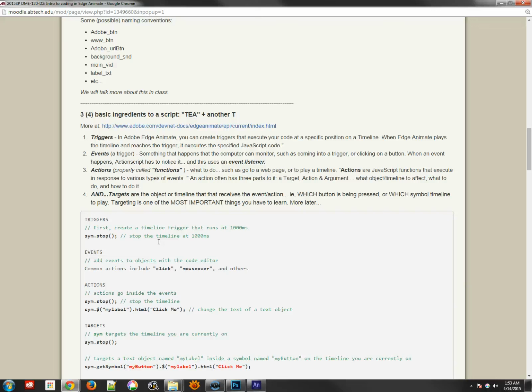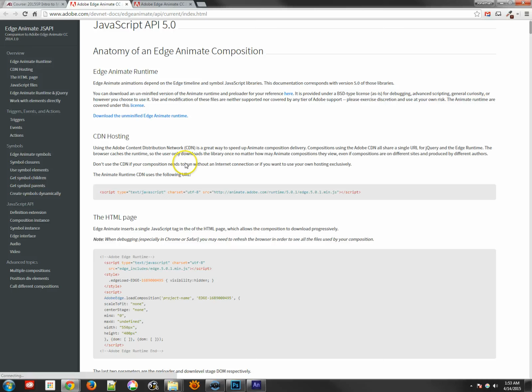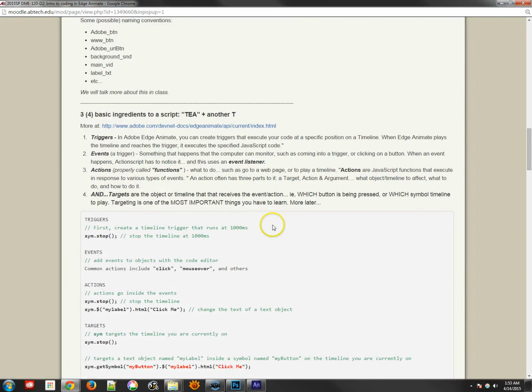Now, here are the 4 basic ingredients to a script. You can call it T plus another T, or whatever you like. First thing we have is triggers, events, and actions. Those are the three items that you'll see on Adobe's stuff here. They just say triggers, events, and actions. Those are only the three ingredients for them. But I know that targets are important as well.